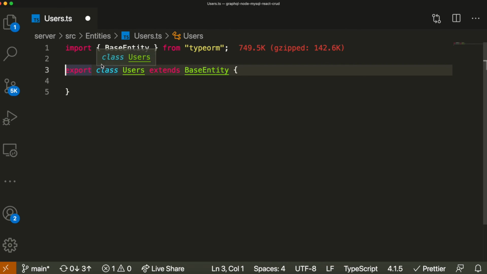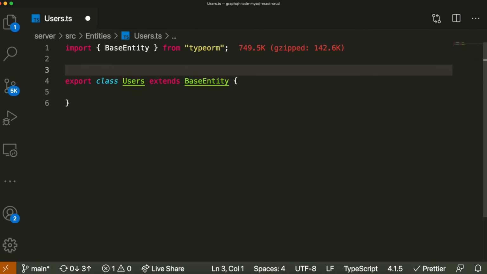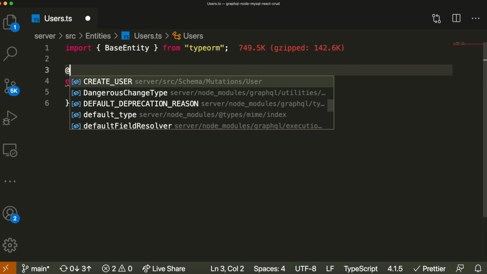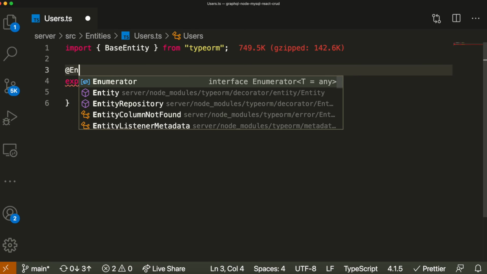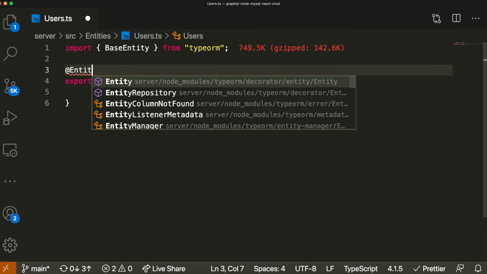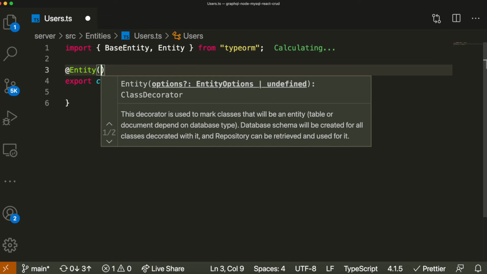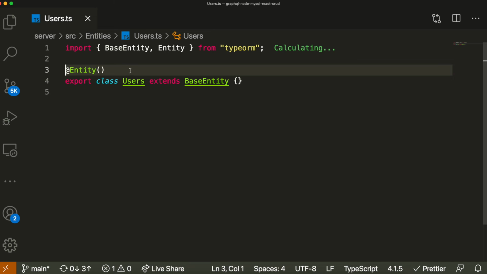And another thing that is important is decorators. Decorators are basically adding stuff that you can put to define exactly what you're talking about. So for example, over here we're going to put an @ symbol, and we're going to write Entity to signalize that this is an entity. So if you're getting errors with this, let me know in the comments, because I've had issues with decorators in TypeScript, and I can help you out.